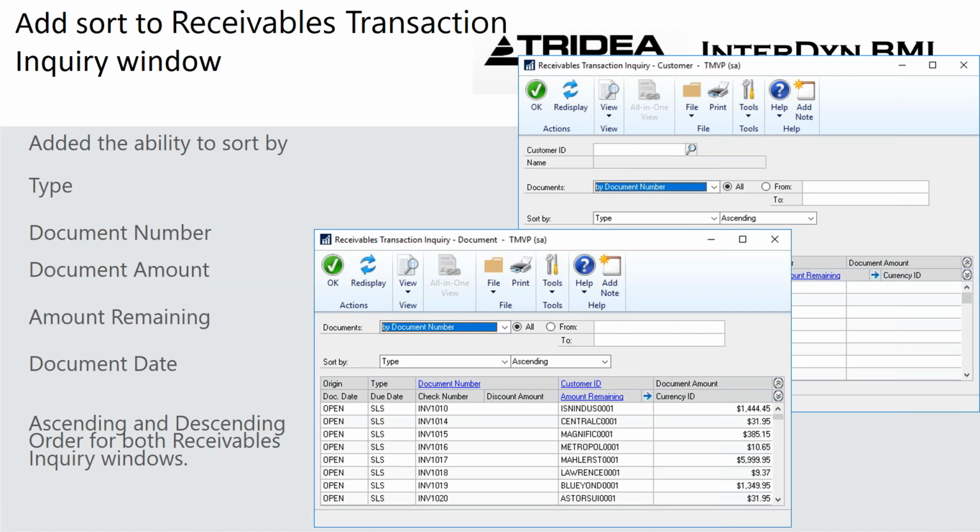And so, we can sort by document amount, but then in ascending or descending order, instead of just scrolling through the screen, where you're trying to find a certain amount. And so that should really streamline kind of information that has to be retrieved from the system on a regular basis. And so we see that in receivables.